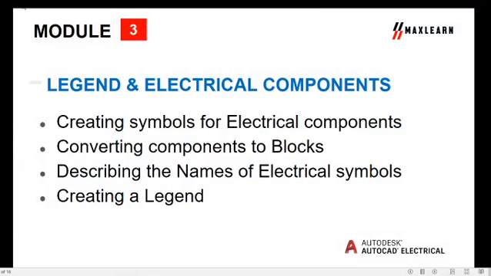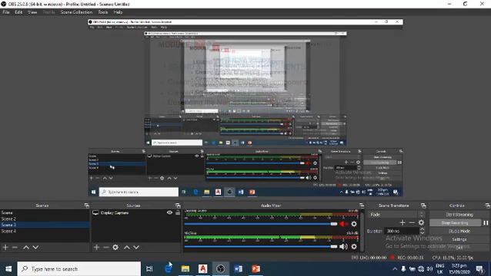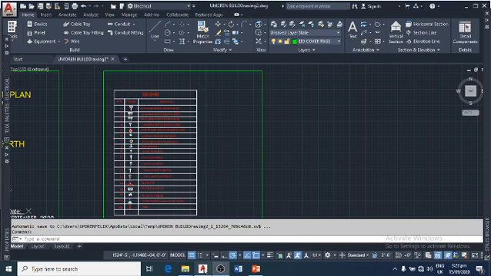Today we're working on Module 3 and our topic is Legend and Electrical Components. We'll be creating symbols for electrical components, converting components to blocks, describing the names of electrical symbols, and creating a legend. To start with, we're going to the AutoCAD environment where our design will be done.